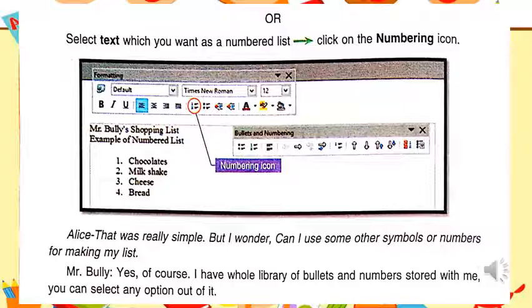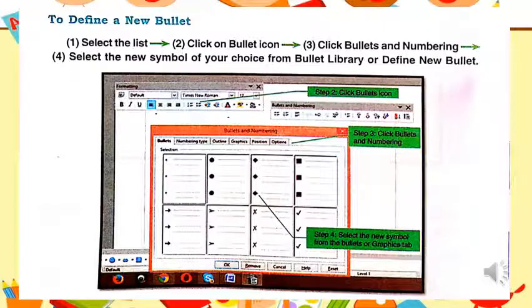And then Alyssa says, that was really simple, but I wondered, can I use some other symbols or numbers for making my list? Then Mr. Bully says, yes, of course. I have a whole library of bullets and numbers stored with names. You can select any option out of it. Now to define a new bullet, you must first select the list, then click on the bullet icon, then click Bullets and Numbering, and then select the new symbol of your choice from the bullet library, or define a new bullet. In the images I will show that.